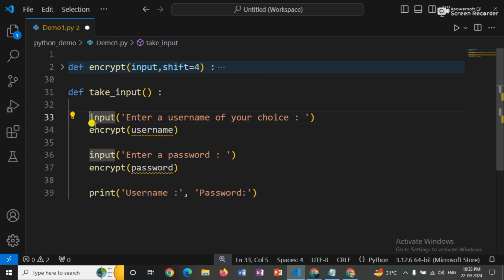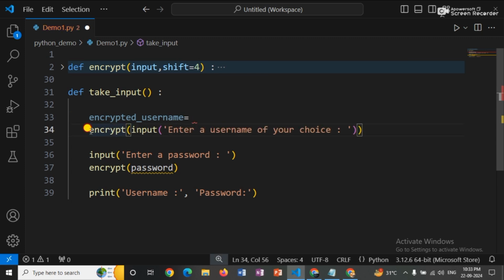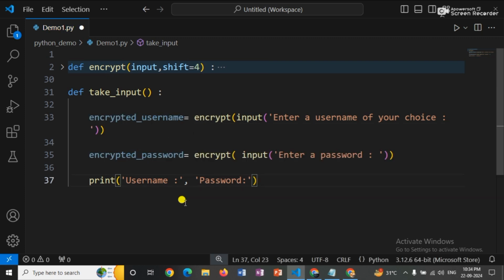So let us make a variable. Let me do one thing. Let me call this input function inside this function, a nested function call. Similarly, let me do the same for this one also. And so these two variables will have the encrypted values for this username and password, and we want to also print them. For now, let us print the encrypted versions only. Encrypted, we want to print the value from this variable, as well as the value from this variable.